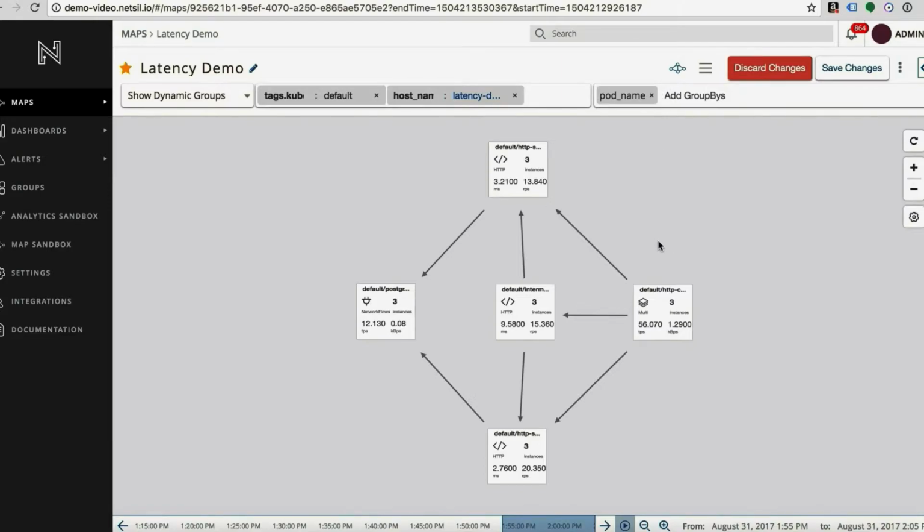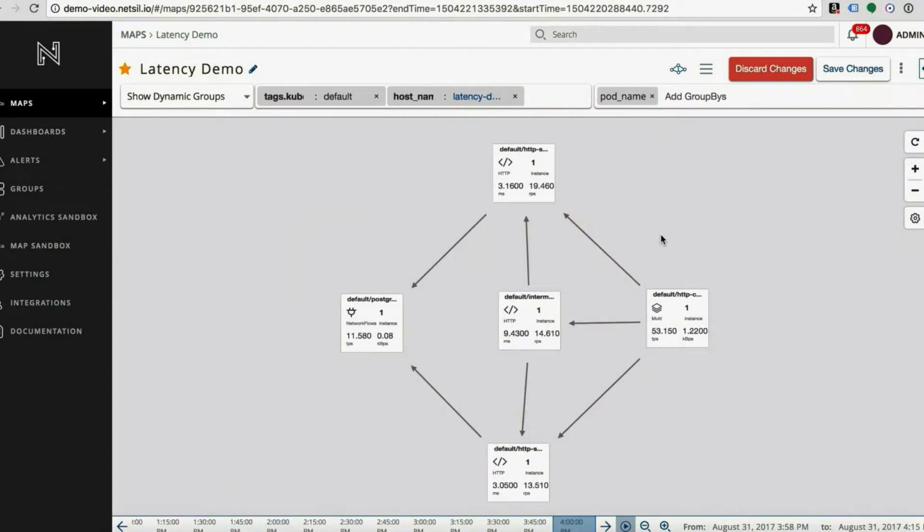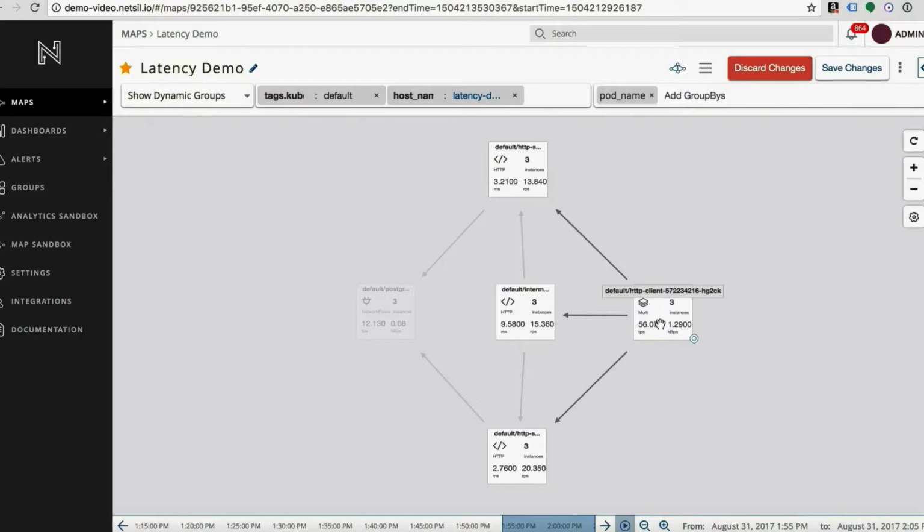Before we begin, we would like to point out some of the key metrics that we will be monitoring for the services running in our application. The app has three components: HTTP client, HTTP intermediate server, and HTTP server. Notice that we can see the latency and throughput numbers for these services directly on the map. For example, HTTP client has a throughput of about 50 RPS, and intermediate server has a latency of about 10 milliseconds.